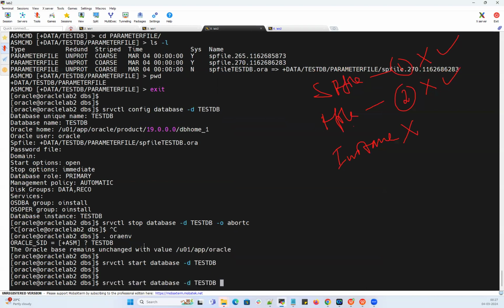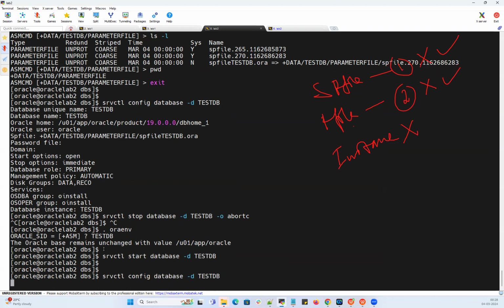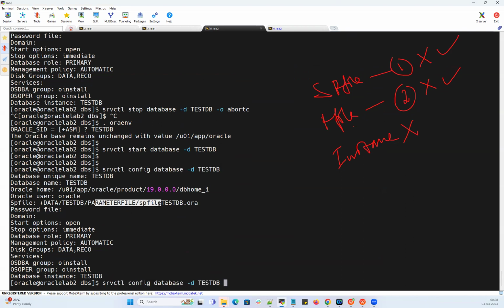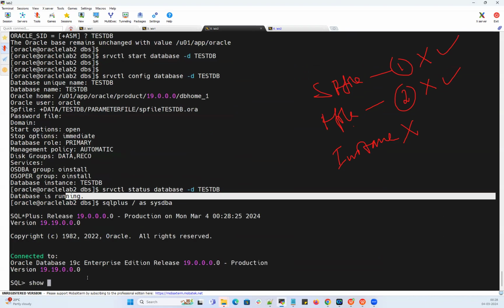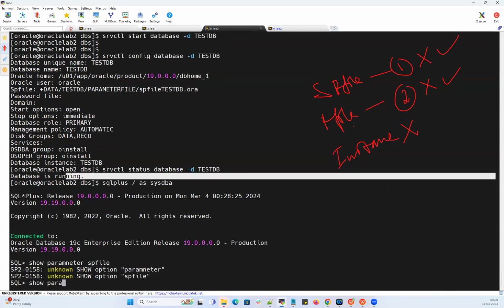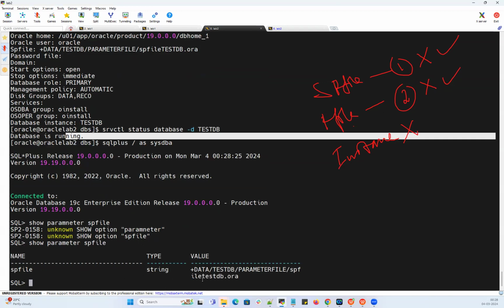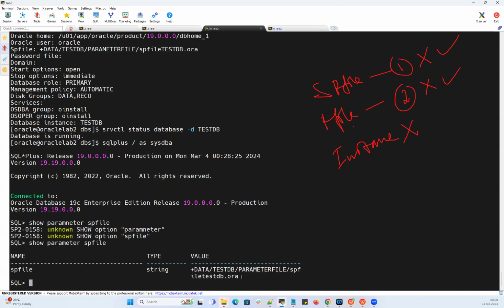Run srvctl config one more time. Your database is properly updated. srvctl status, it is properly running. SQL plus / as sysdba, show parameter spfile. So it says it directly started with this one.